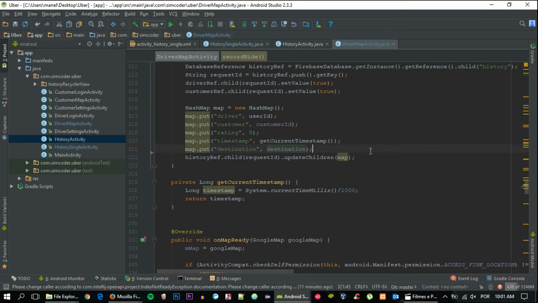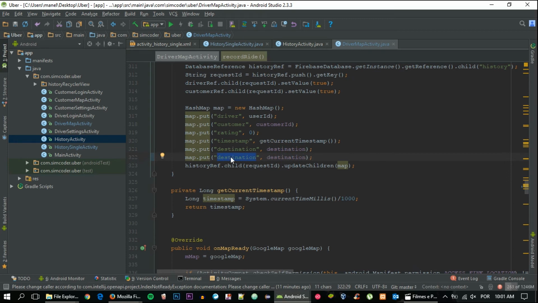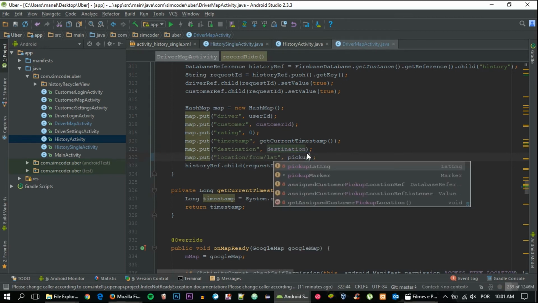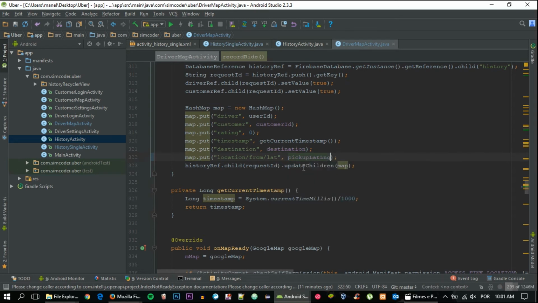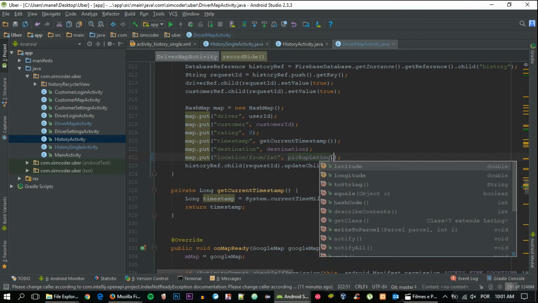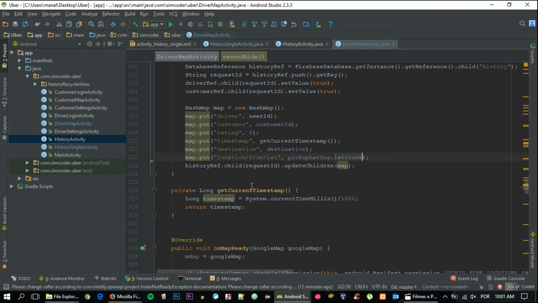And next up, you are going to say location, from, and let. Okay, and we are going to say pickup location, pickup let long, and make sure this variable is set to global. I believe I changed it, so make sure you do, and all you have to do is move it outside the function where it is used and say let long, pickup let long.